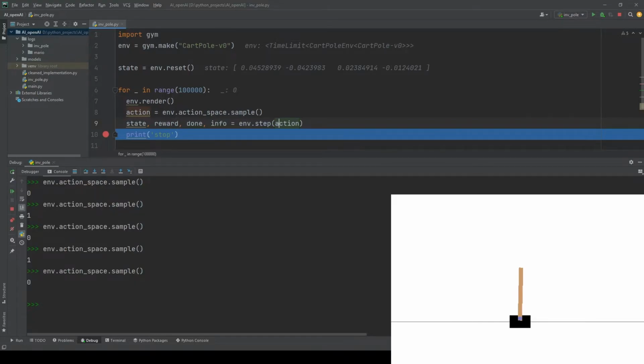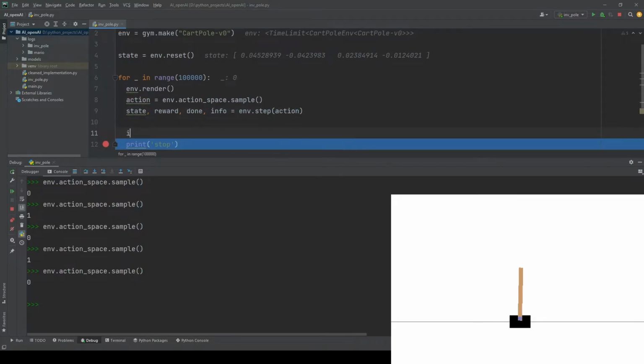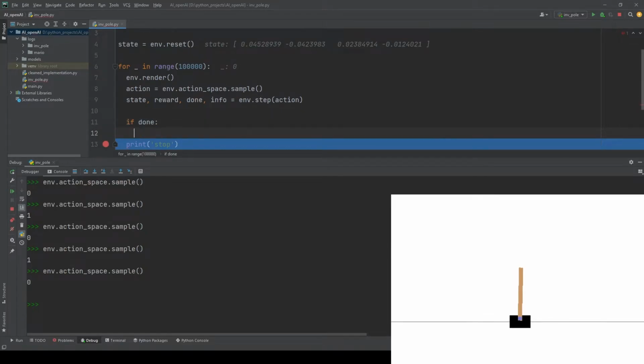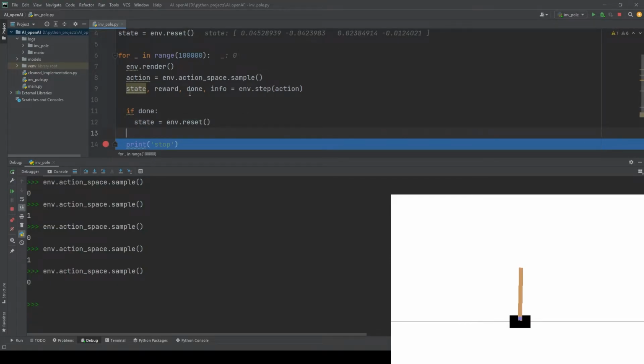And then we want to say if we are done, so as in if the game's finished, then I want the state to equal reset state, env dot reset. So basically we're in a really long loop here, and we should loop over the whole thing until we finish, which should be env dot close.